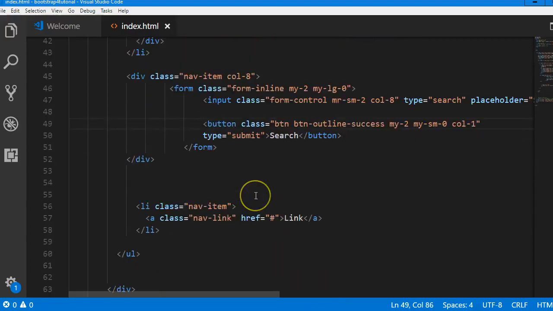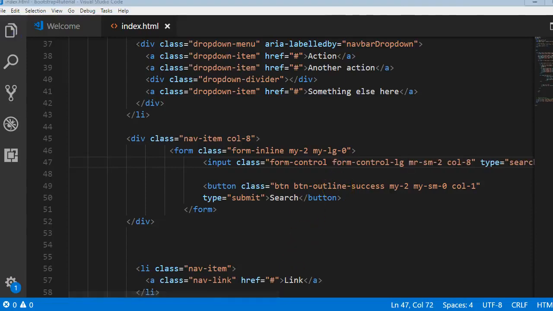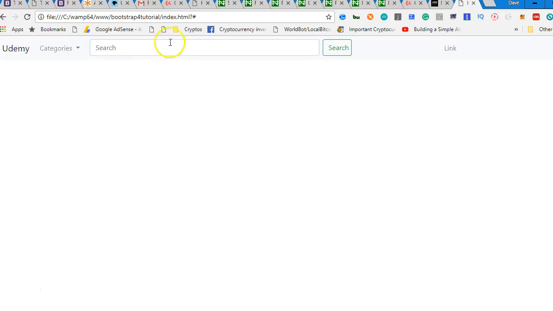So I want to come and add it. Look at the input element, look at the class form-control. I want to add it to make it bolder. So if we come here and refresh, this guy should be bigger.